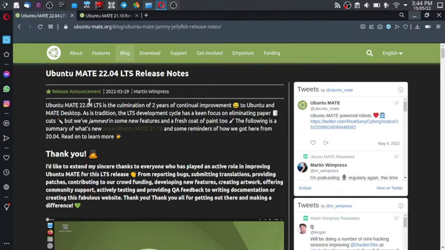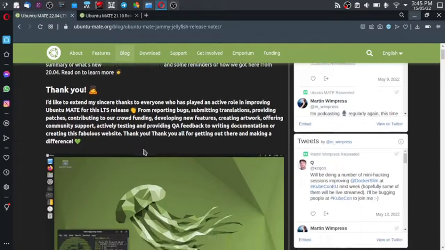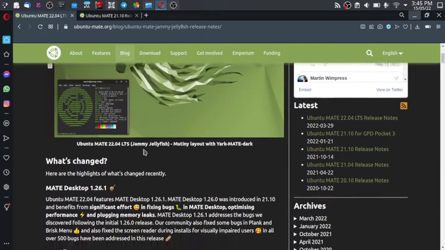Ubuntu Mate 22.04 LTS is a culmination of 2 years of continual improvement to the Ubuntu and the Mate desktop. So we have jammed in some new fresh features and a fresh coat of paint. The following is the summary of what's new in the Ubuntu Mate desktop. So let us check it out.